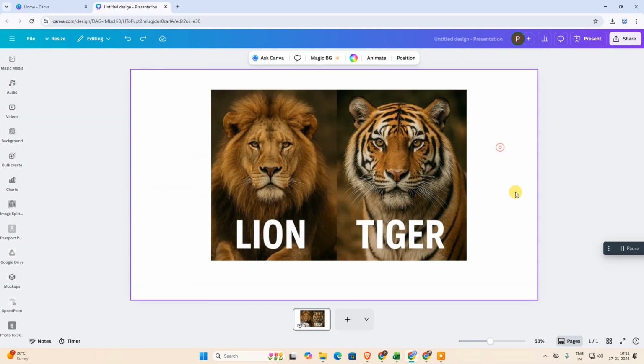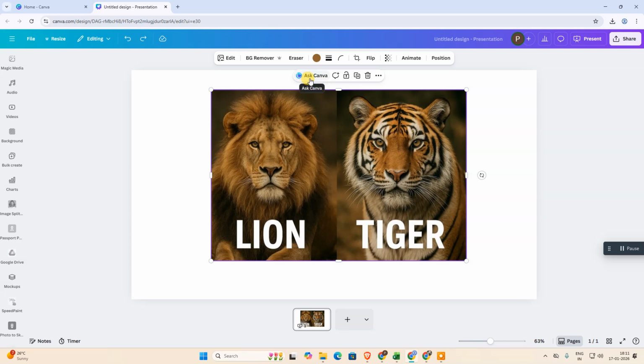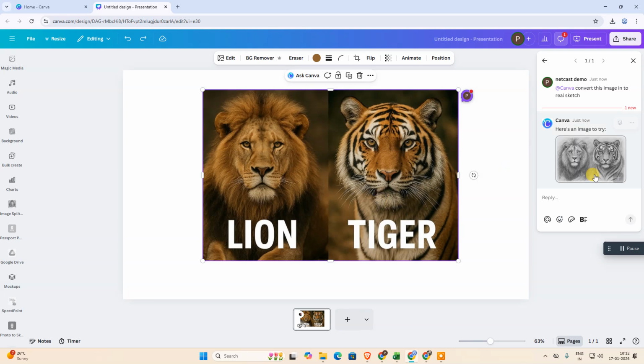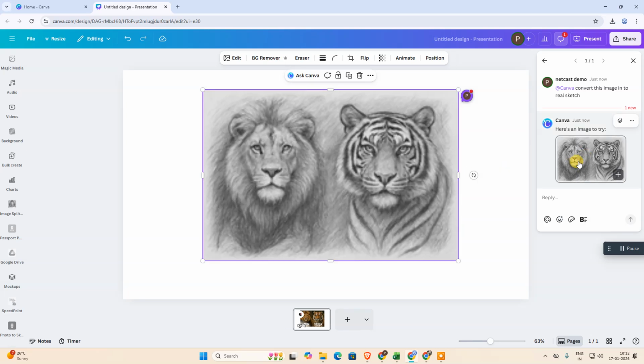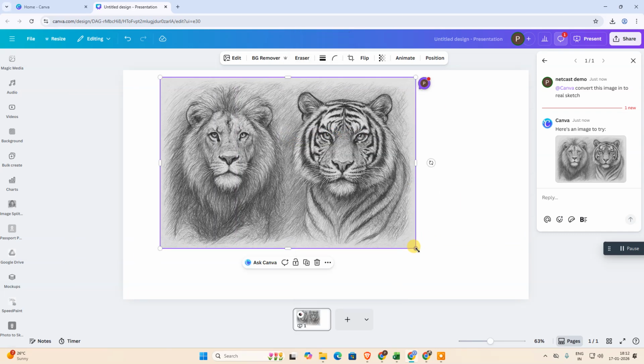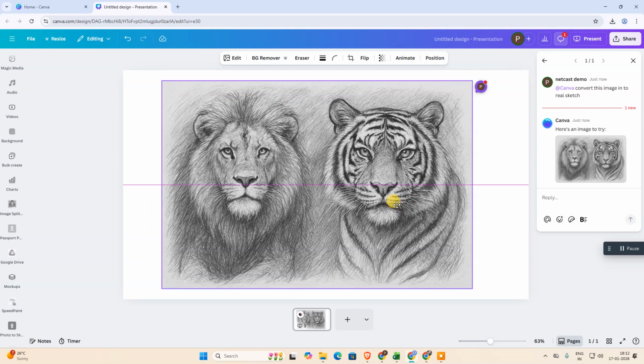Okay, and the second method is Canva AI. Just select that image, go to the Canva AI and just prompt: convert this image into real sketch. Now you just give the prompt. Now it will take some time, it will be working. Yeah, the result has come. You can see, just click that image, the image will be uploaded here or replace. Now just resize it. Now it is like a real sketch.